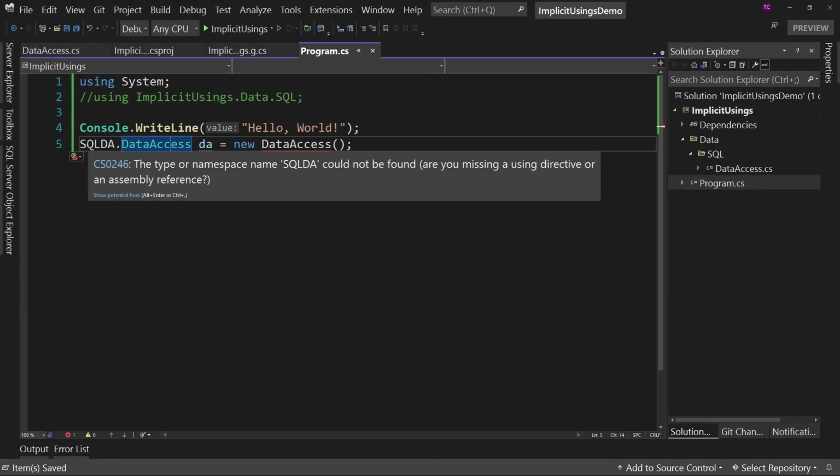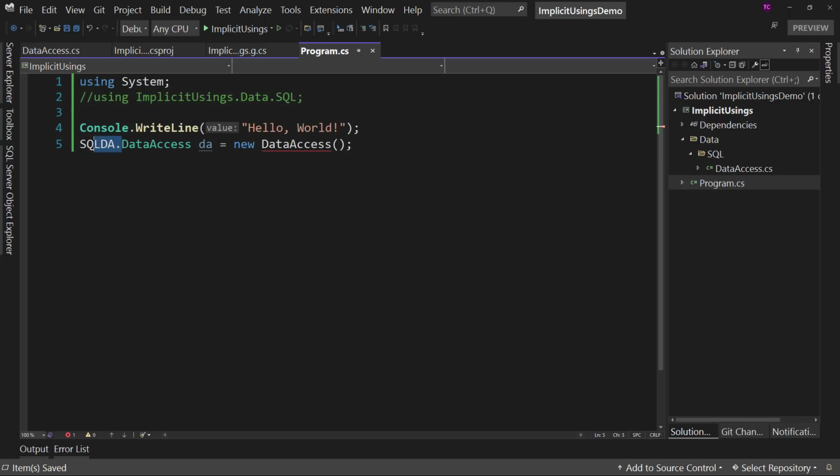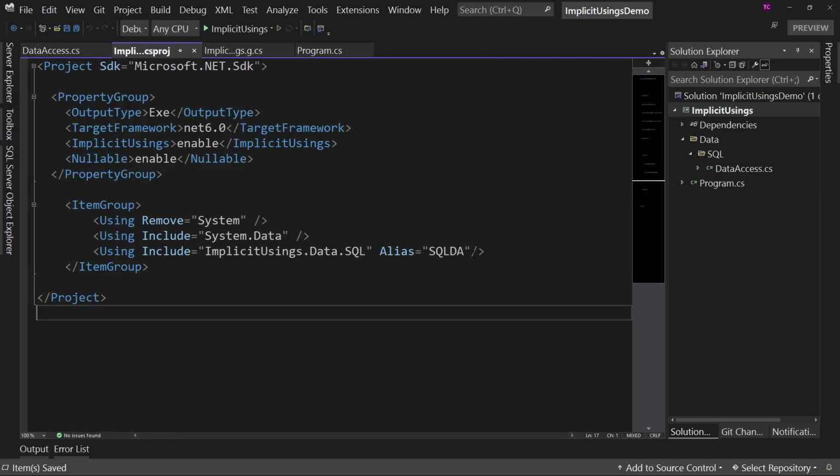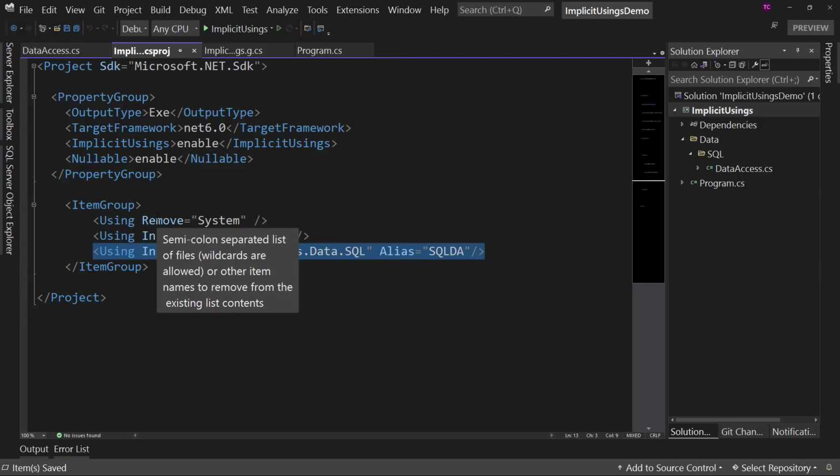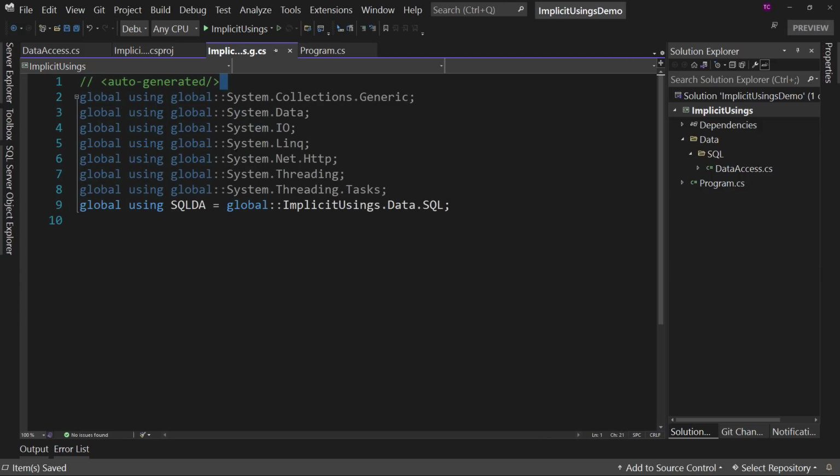There we go. Now it's lit up, and we just need to change this one. We can just get rid of that. But now we have used an alias. Notice it says ImplicitUsings.Data.SQL is what this alias is for. So we can add our own global aliases as well in our project file to add them to this list. Notice this auto-generated file now has a global using that has the alias as well, and we have System.Data as well.